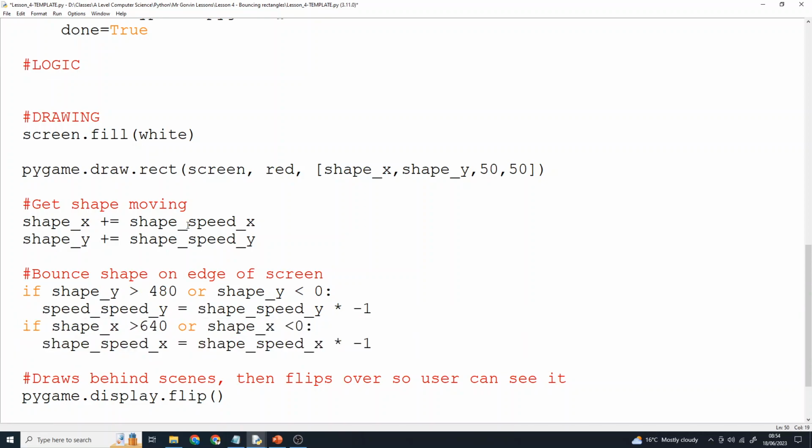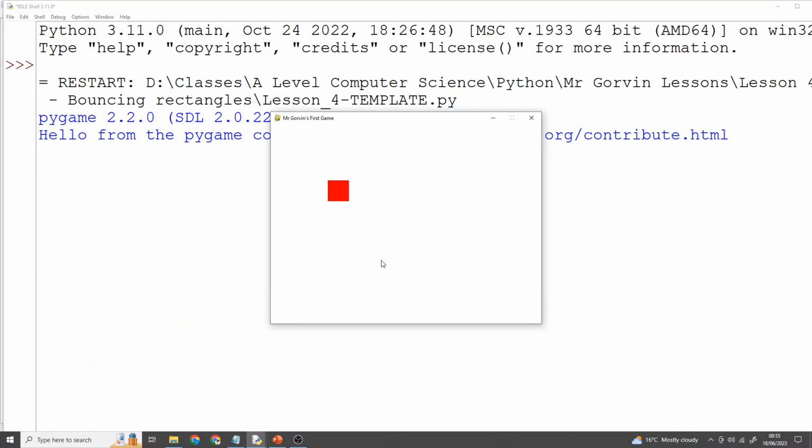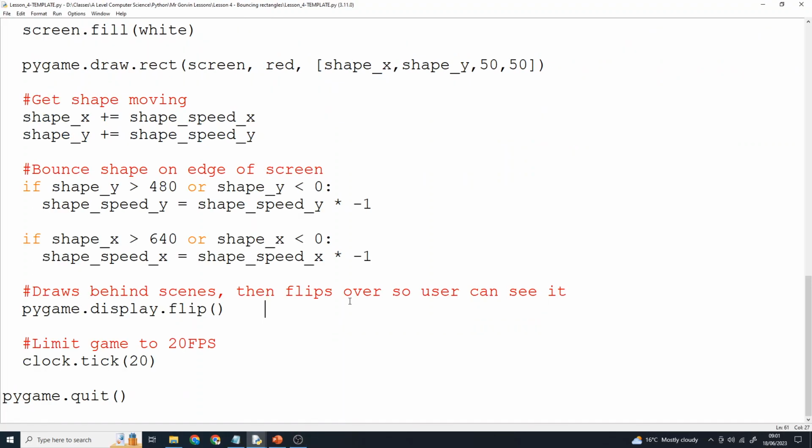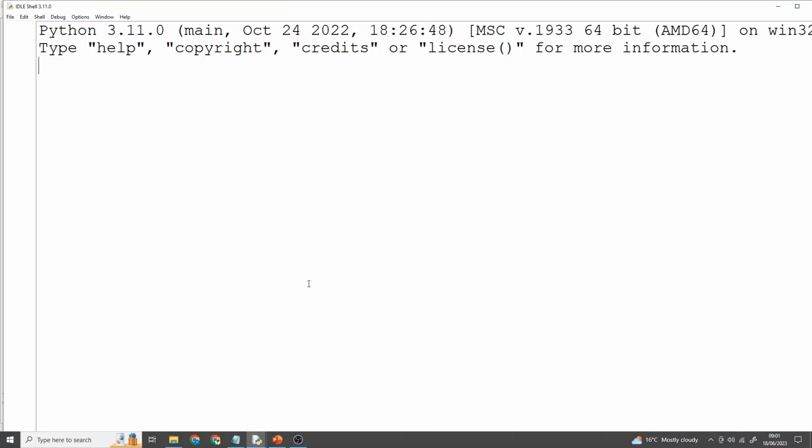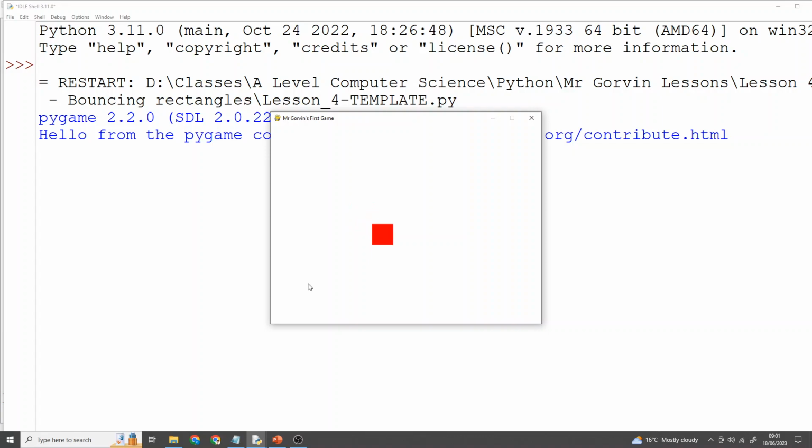Okay, let's see what happens here. So now I've got my shape, and I look very carefully. It goes to the edge and still goes off. Let me refresh that again. I think something strange went a bit funny there. Press it again. Okay, so here's our shape, and there we go. It's bouncing.